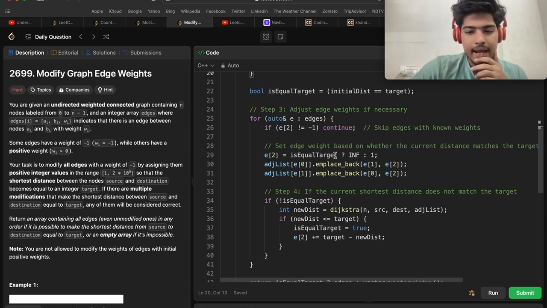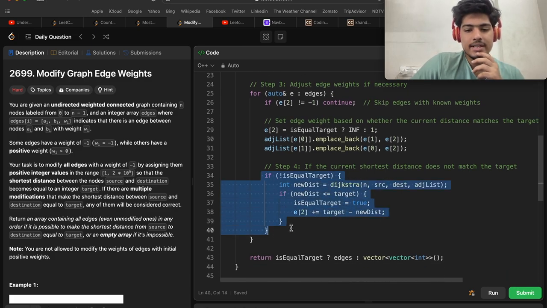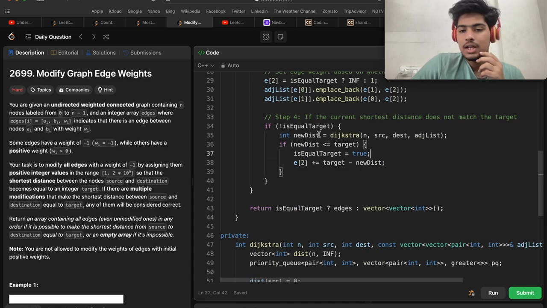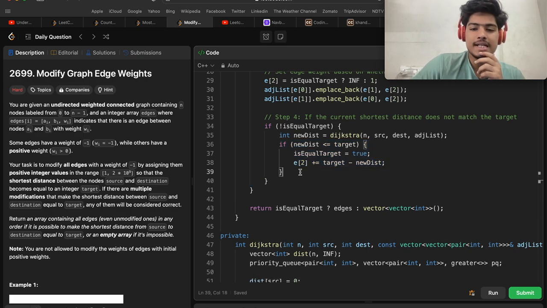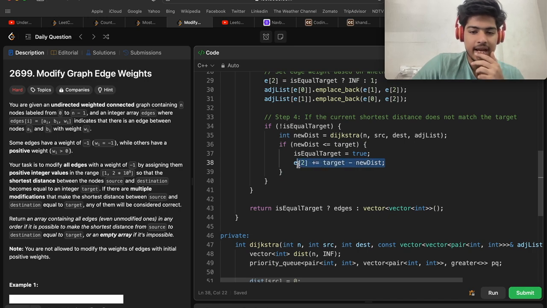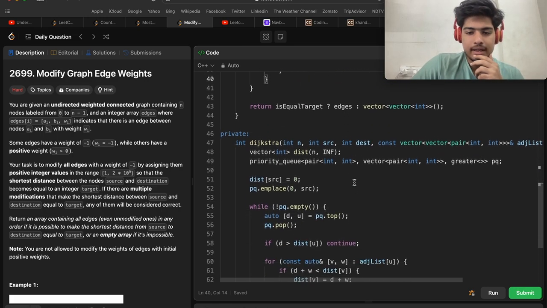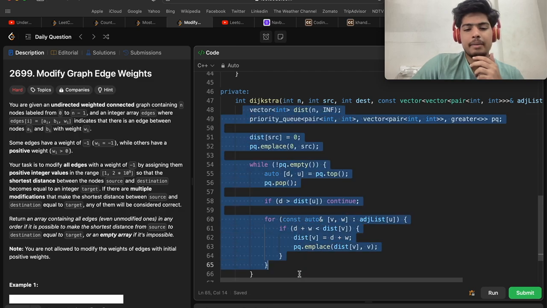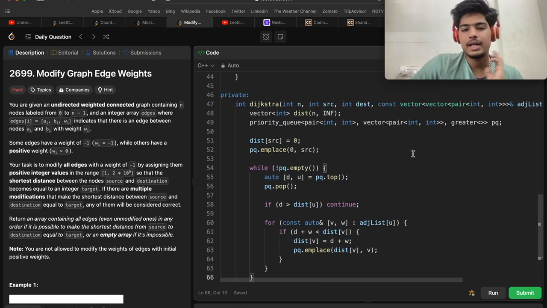Now I'm going in this and I'm changing like if this is equal target, then I will change all the values, all the minus 1 to infinite, otherwise I will change all the minus 1 to 1. Now if this is not equal to target, then in that case I'll create a Dijkstra for finding out the new distance, and then I will check if new distance is less than or equal to target. In that case, is equal target equals true, and I will add up this distance in my answer, and finally I can return. Now this is a very basic condition for creating a Dijkstra algorithm.